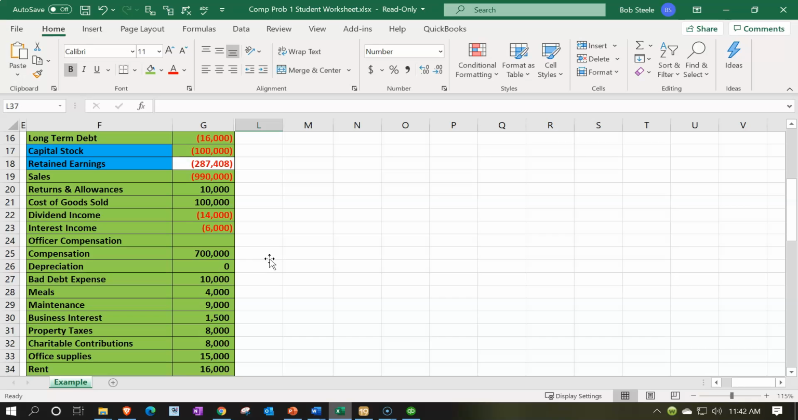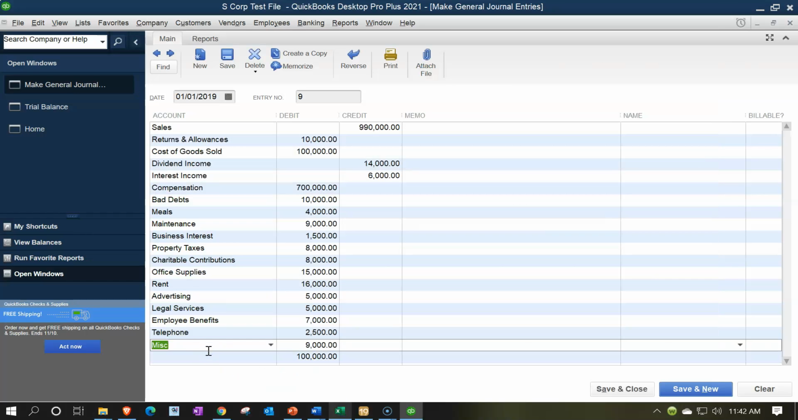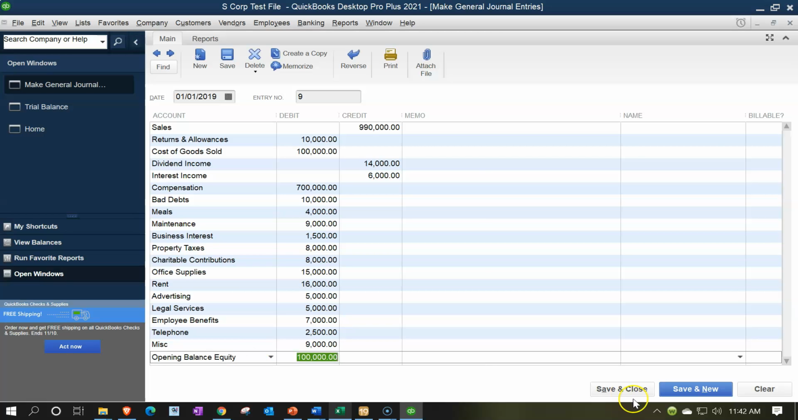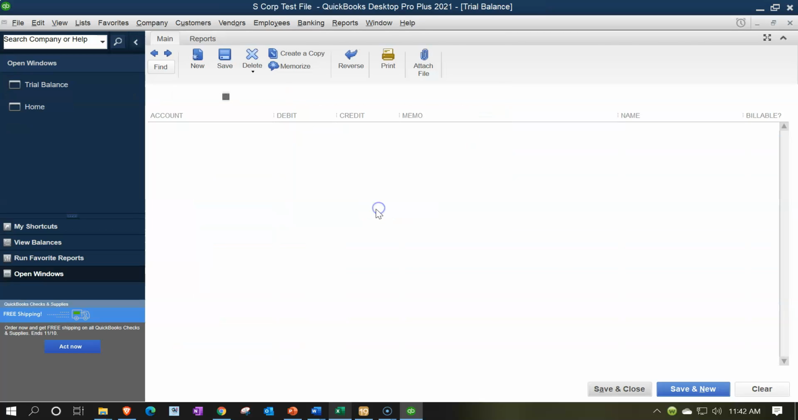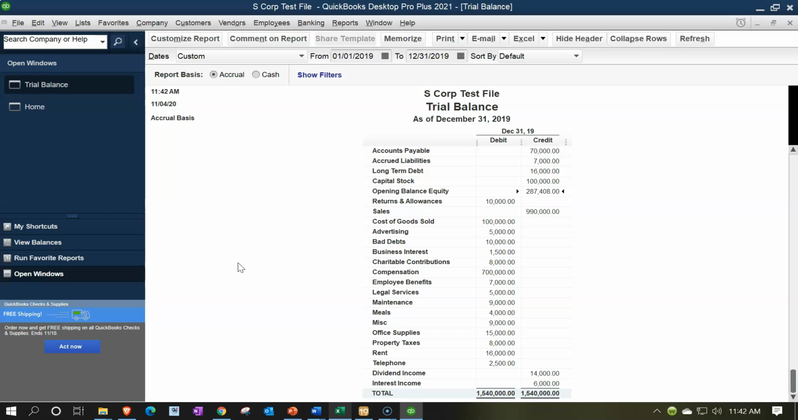I'm just going to put that into the opening balance, as has been our tradition, and then we'll fix the equity section. So I'm just going to put that to opening balance equity, save it and close it, por favor. And then we're going to go back on over to the trial balance. And so there we have it. So that looks good, I think.